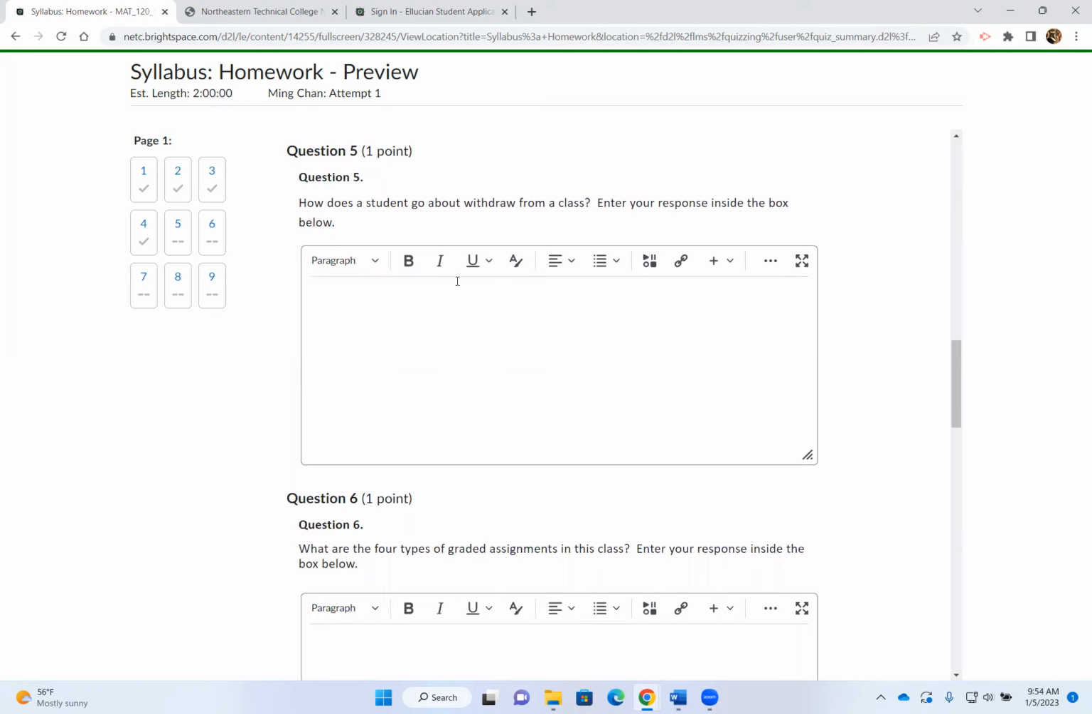Question number five, how does a student go about withdrawing from a class? Here is who you need to contact, so you can just copy this down. You can contact the Enrollment Center directly at 843-921-6900, or you can contact student services directly, telling them that you want to withdraw from the class, or you can contact your instructor. You can contact me using your student NETC email, direct instant message, or you can simply text my Google Voice number saying, hey, Mr. Chen, something is up, I need to withdraw from the class. These are who you can contact to assist you with withdrawing from the class.